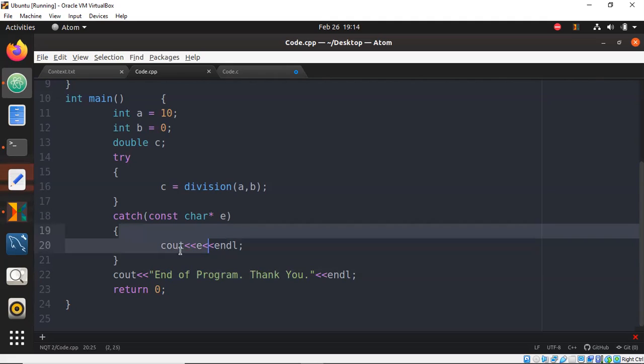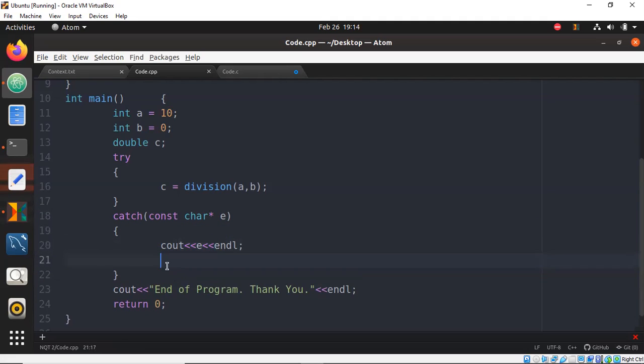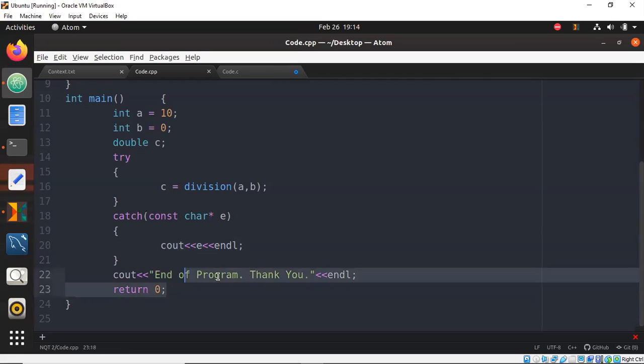If after printing it you need to do some other steps, you can do those steps here. If not, go ahead with the program as expected. So this is how try, catch, and throw works in C++.